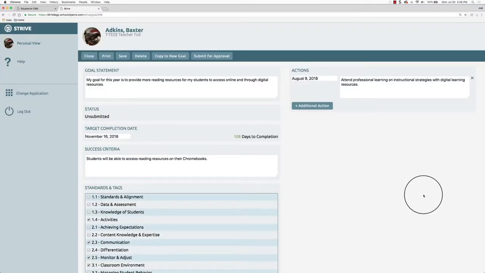And this opens my goal in the same type of window as that previous form, where I can access information for submitting for approval. I can copy it to a new goal. I still can delete if I need to, save, print, and close this to go back to my evaluations tab.